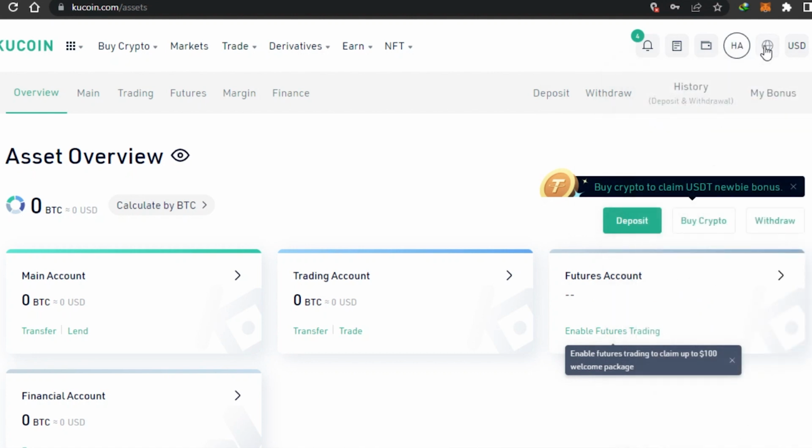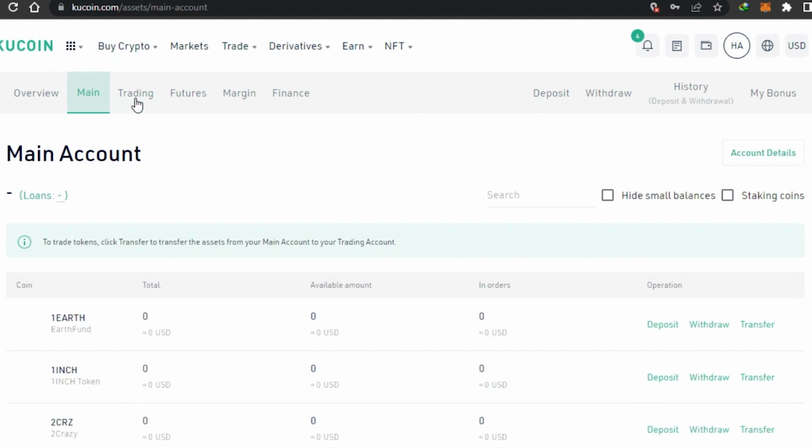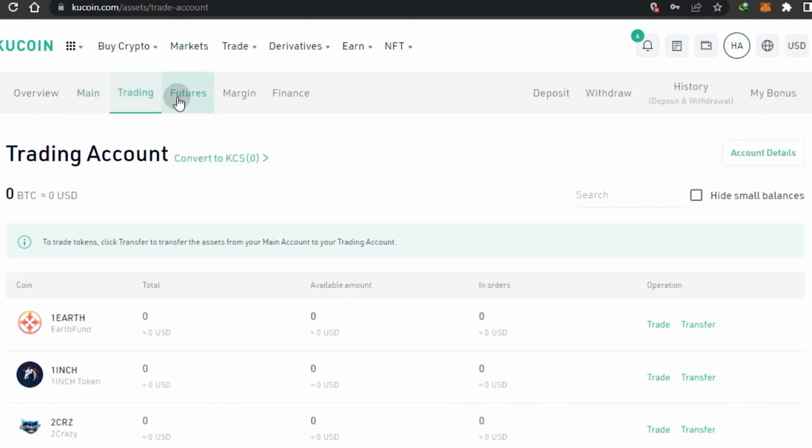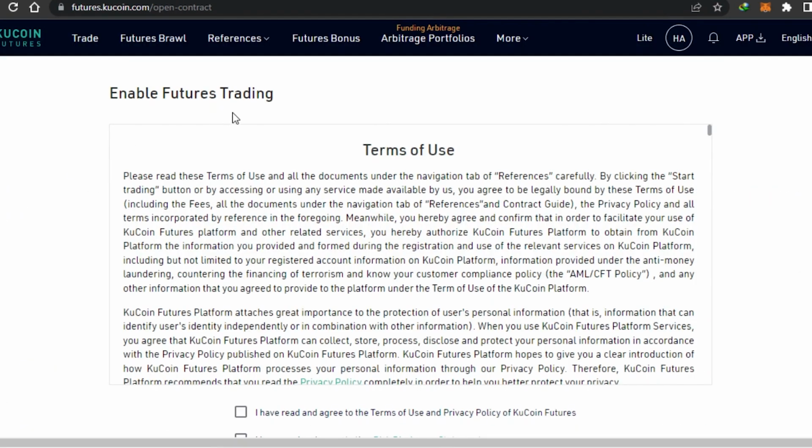Then I have my account, and then we have our currency in here. This is where I will be able to switch between my dashboards. This is the overview. This is going to be the main. Then we have trading and futures. So this tutorial actually focuses on future trading.